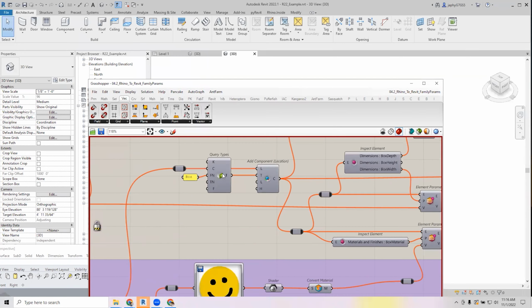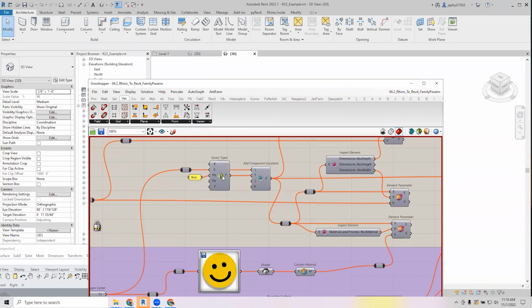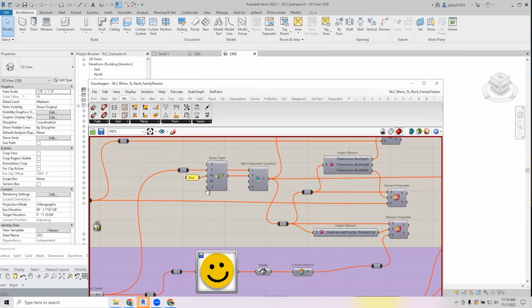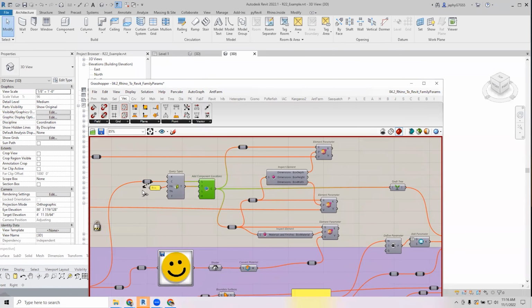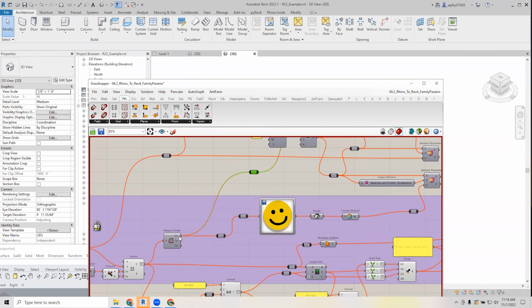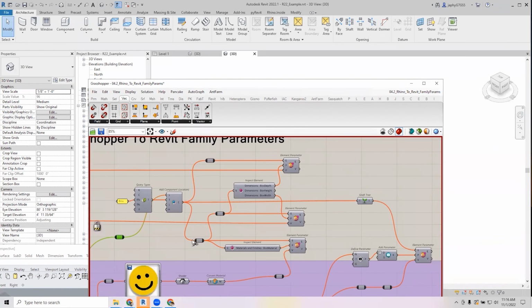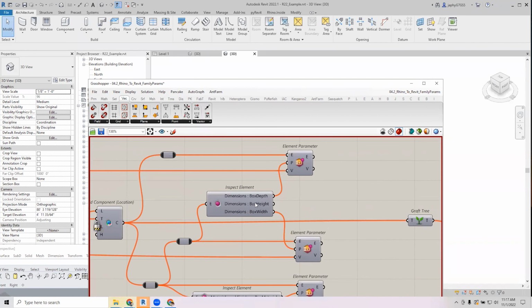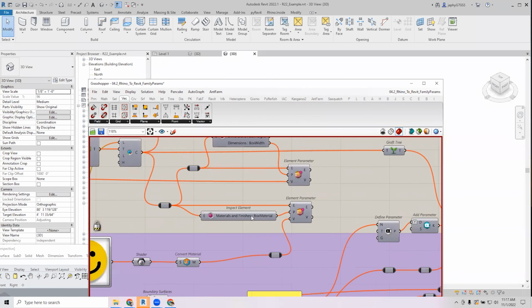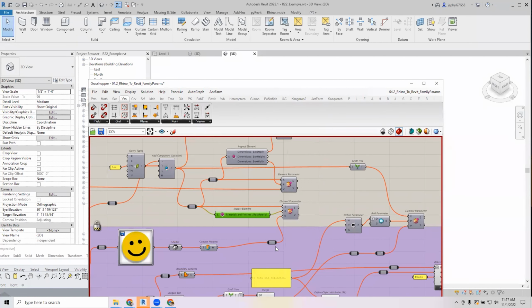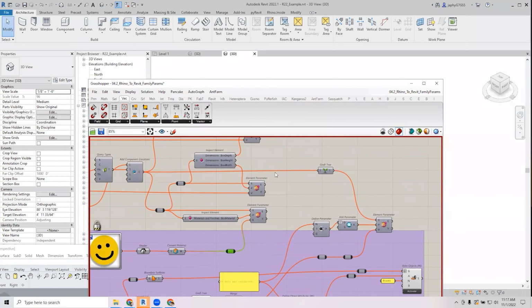But this time we're querying our family types for that family. We're adding the location per that center point on the grid. And then we're inspecting the element to get its parameters: box depth, box height, box width, setting those parameters, as well as a shared material parameter that's on the family.